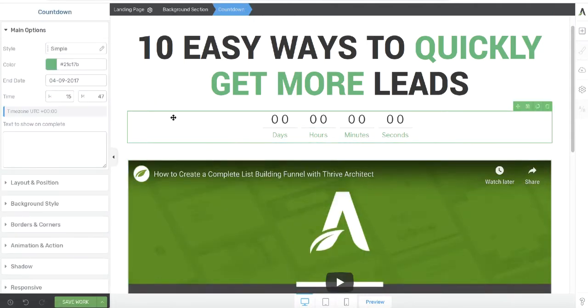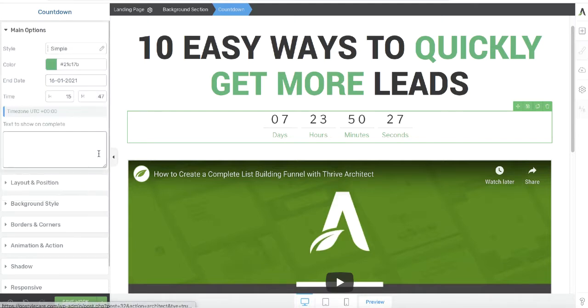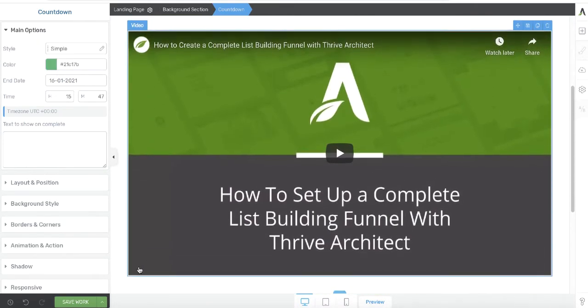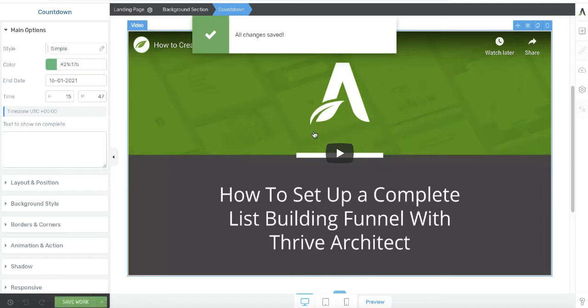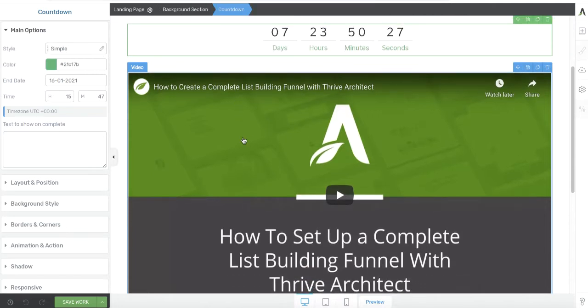So in order to set the timer, click on the timer and set the end date. Okay. So now let me just put in 2021. Okay. And January, and let me just put 16. And after you made all your changes, make sure to save the work so you don't miss out any part that you have changed. Now let me just change this video as well.